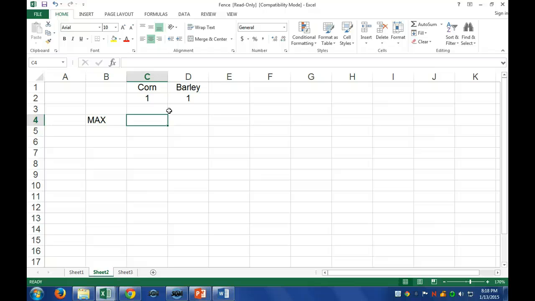So in C4, I want to put the coefficient for corn. If you remember, the coefficient is the thing before the variable. In this case, the coefficient in my profit is 80. So put in 80 there. And I'm going to tab over. My coefficient for barley is 60. That's all I'm putting in there, just the coefficients.